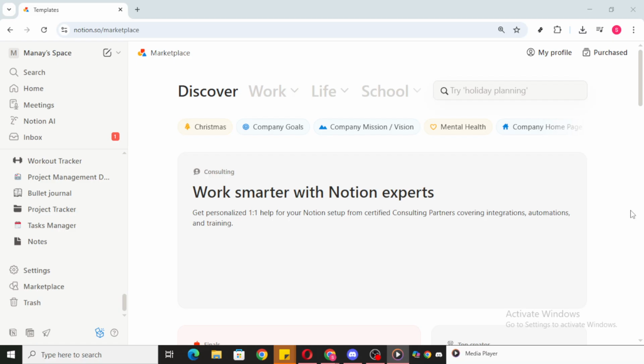from scratch. First, open the Notion website in your browser. Once you're on the homepage and inside your workspace, look for the Marketplace. You'll typically find it in Notion's navigation, and it's the hub where creators share templates for all kinds of workflows. Click Marketplace to enter the template gallery.